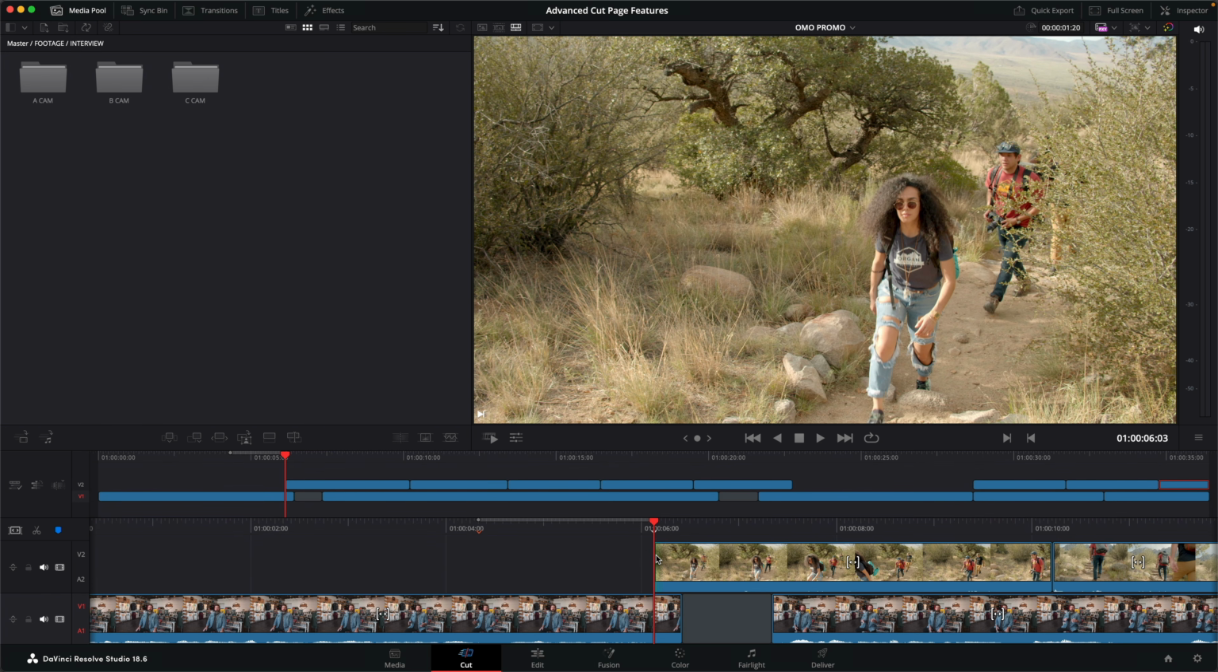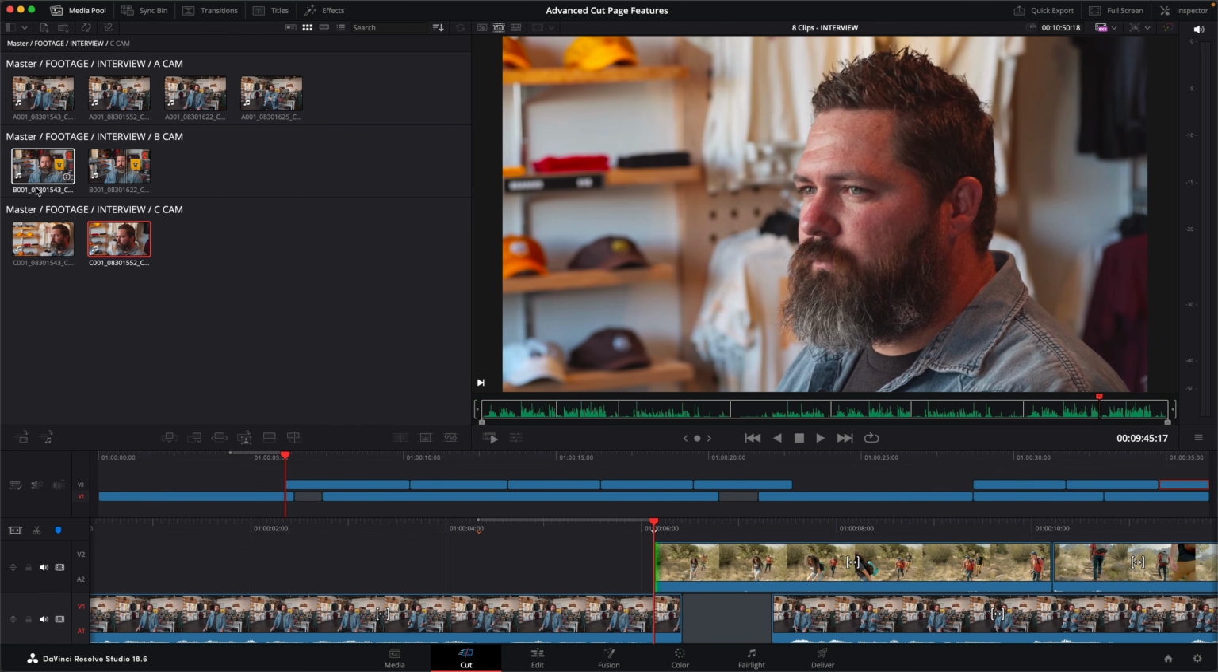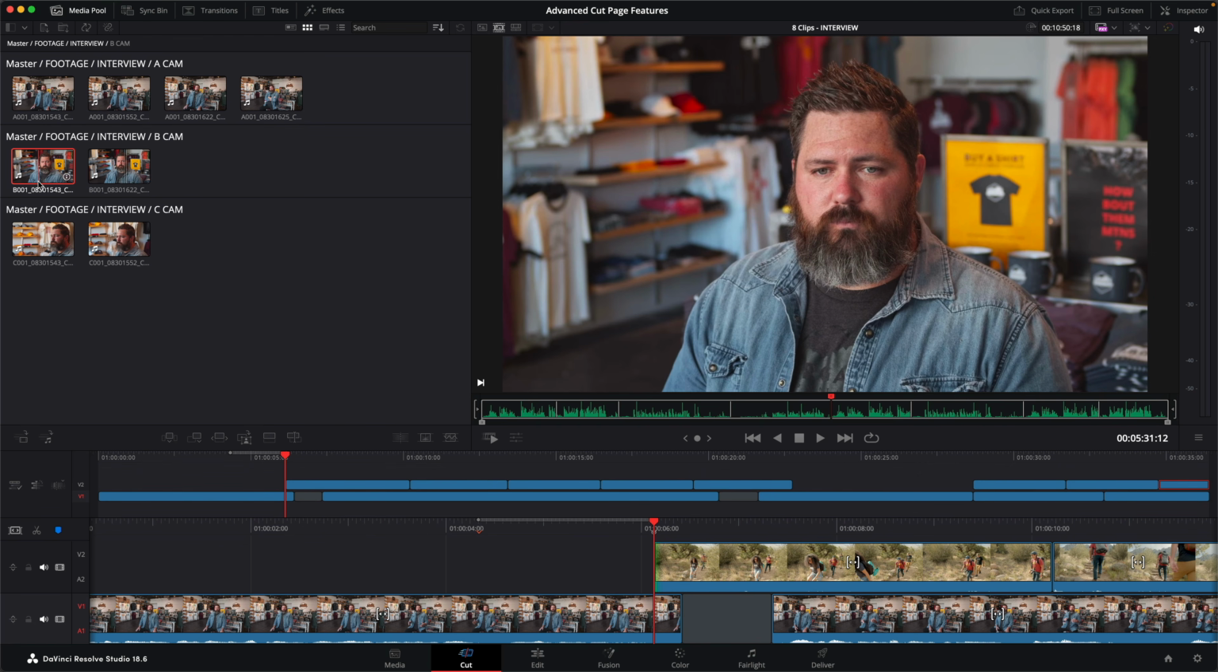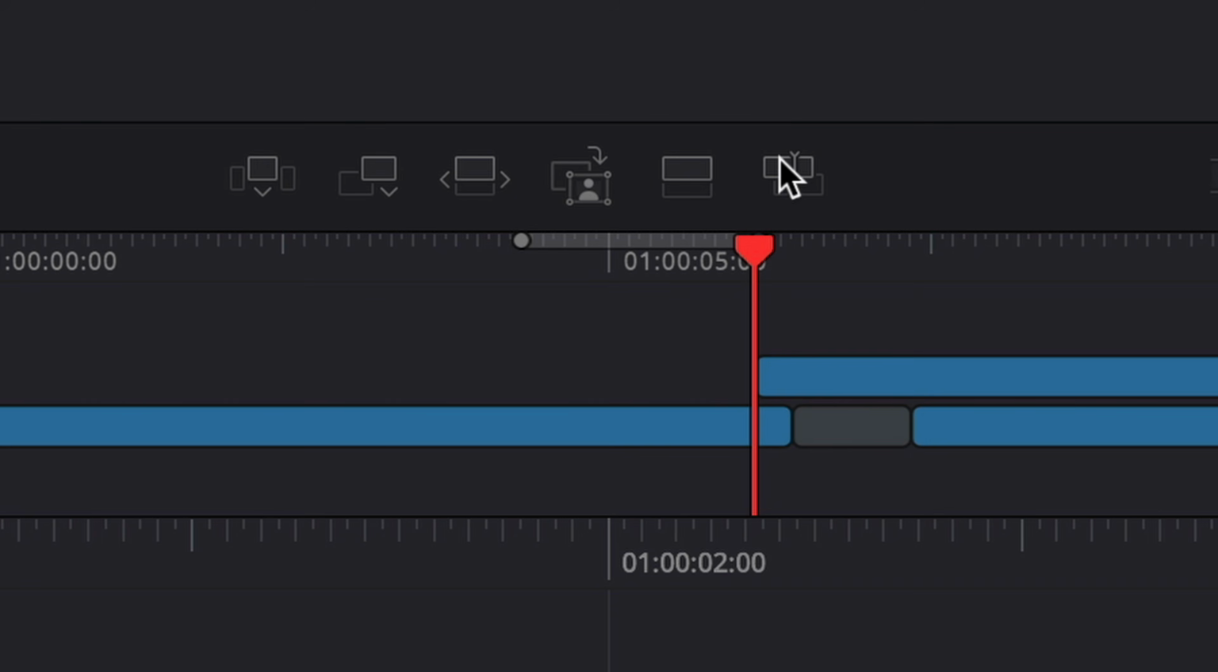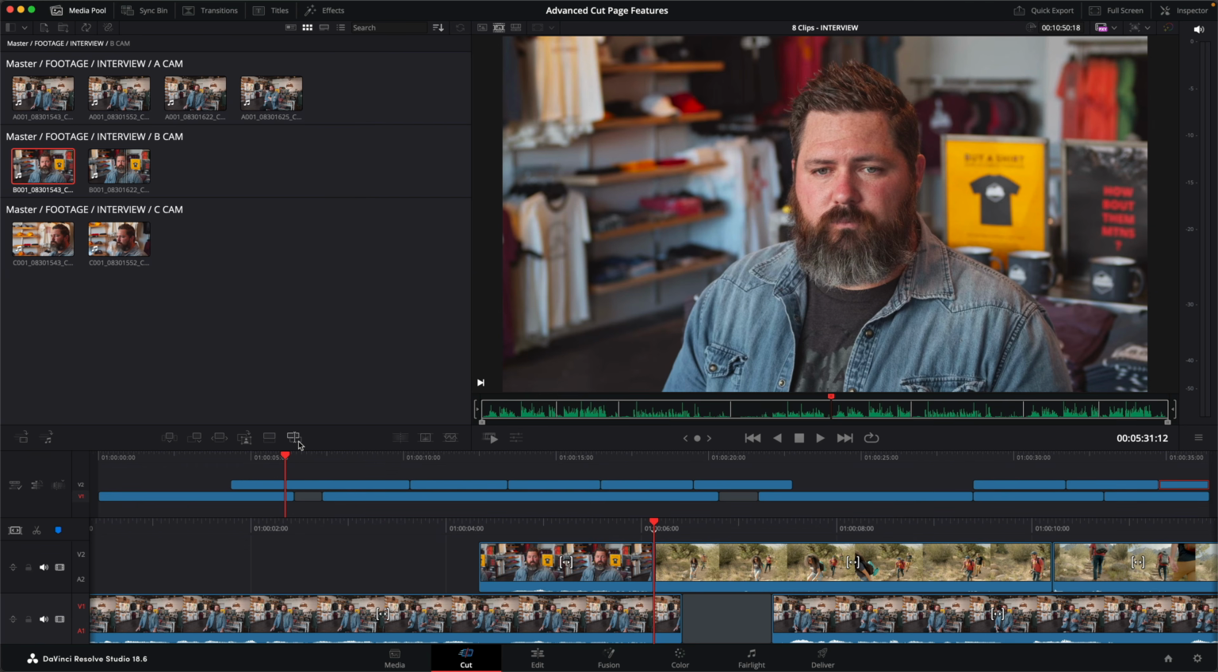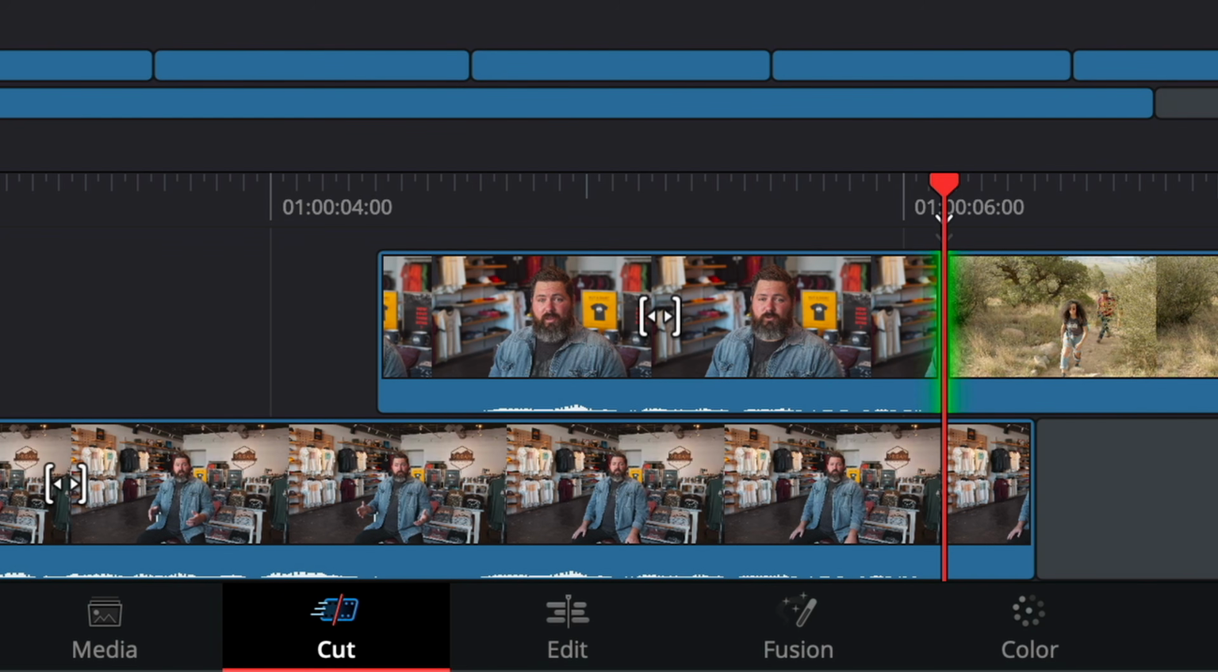I know that this soundbite is from the first take, so I can use the source tape to locate the corresponding angle from one of the other cameras. All I need to do now is click the Source Overwrite button. And voila! The exact portion of the clip is instantly edited into precisely the right location of the timeline.